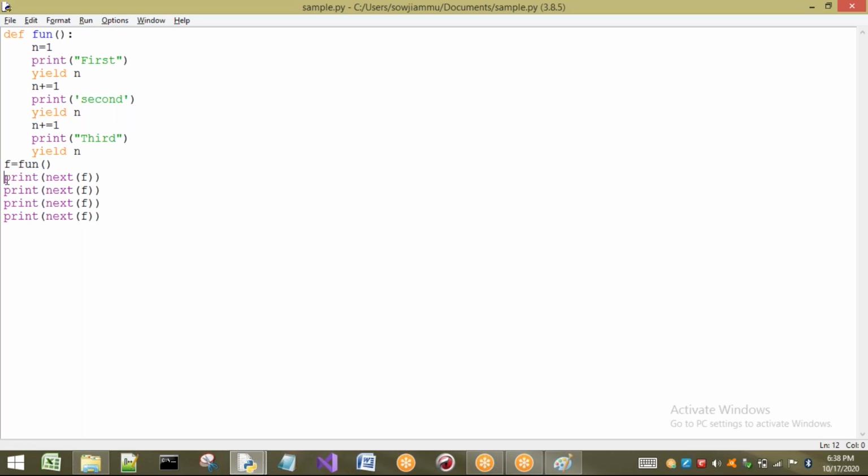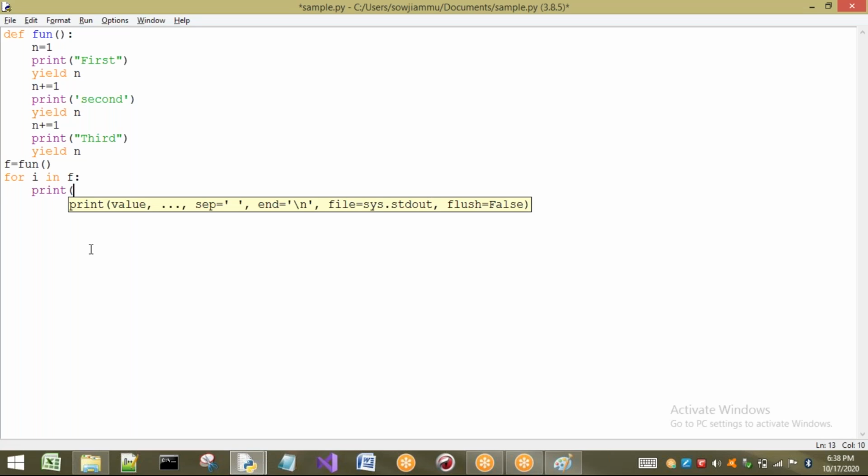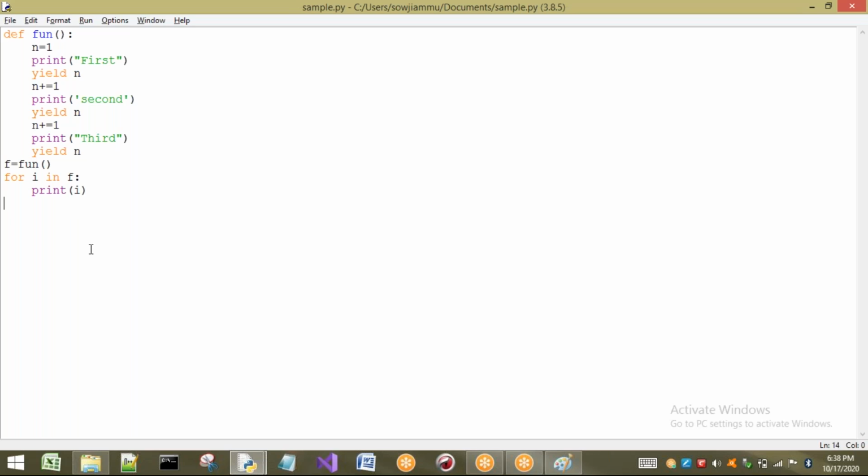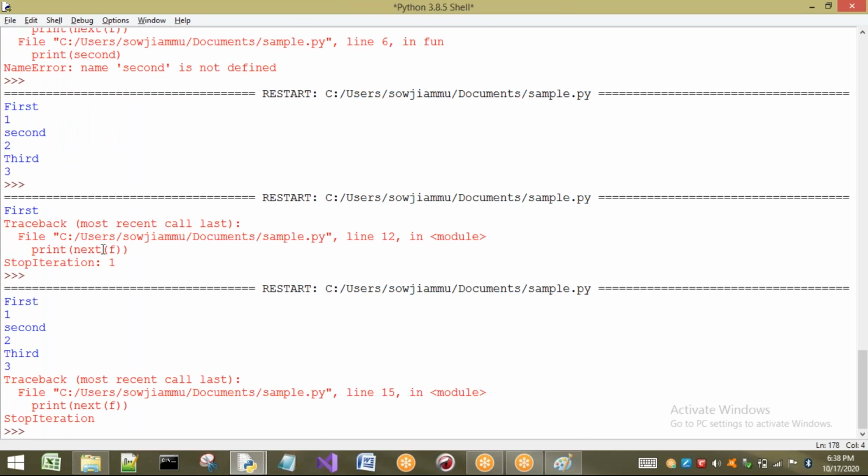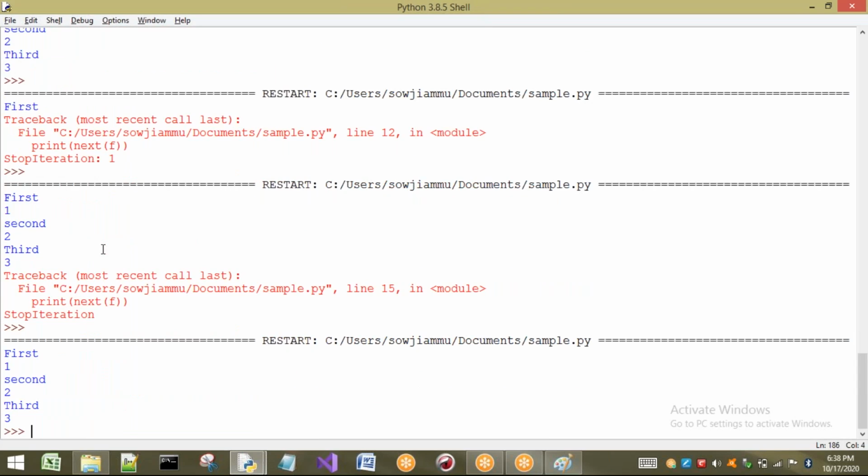So if f contains 3 values, can't I write a for loop here? For example, I can directly write for i in f. That means f is having 3 values. Which values? The first n value, that is 1, this value 2, this value 3. So if I print the value of i here, what will be the output of my program? The output of my program is 1, 2 and 3. So 1, 2, 3 is going to be printed.